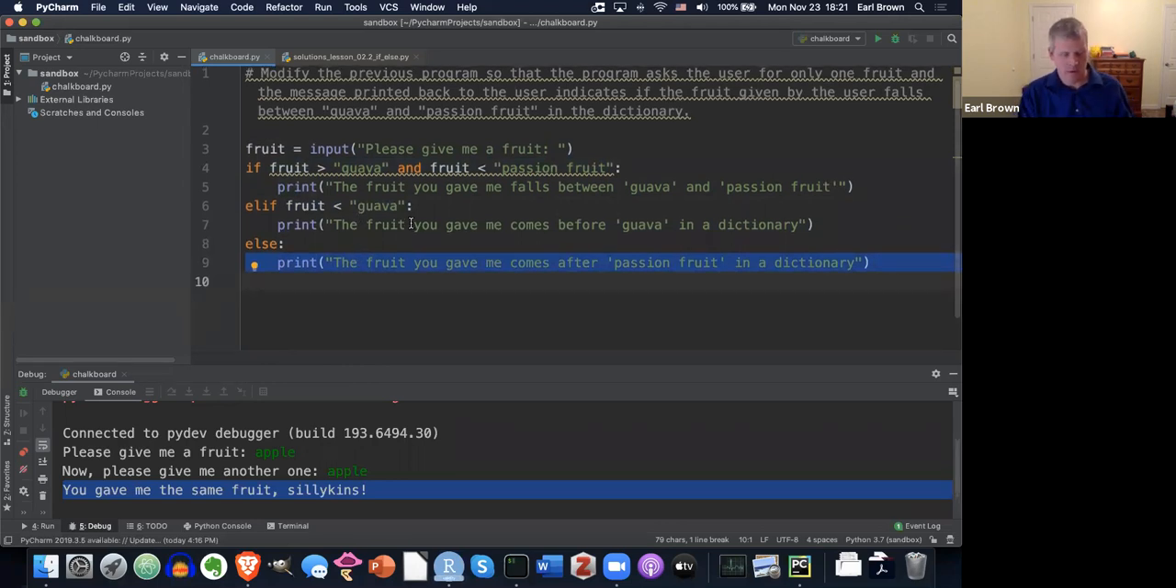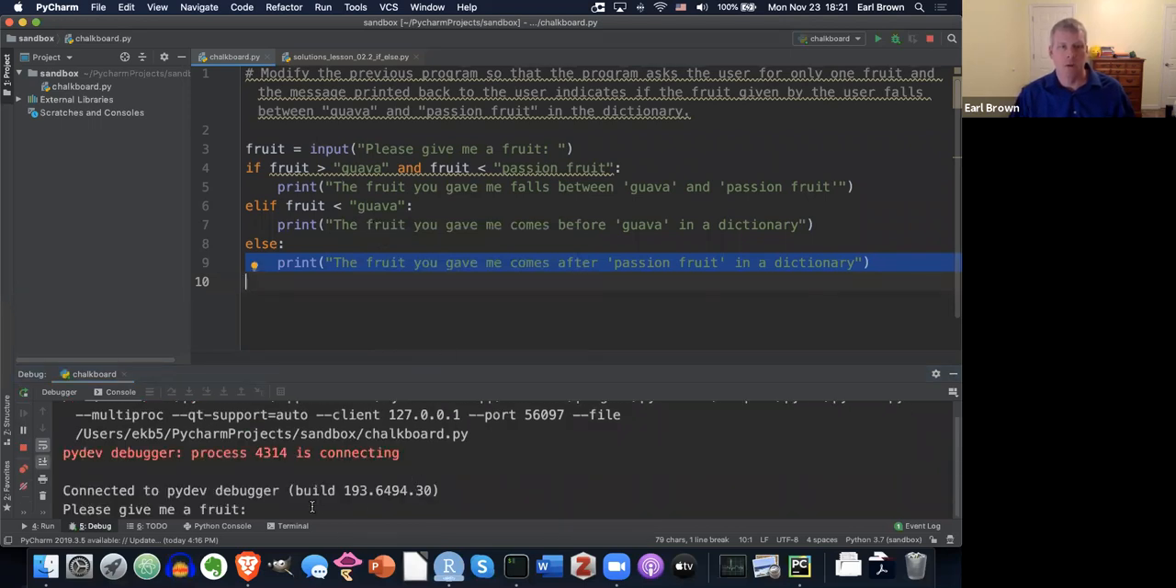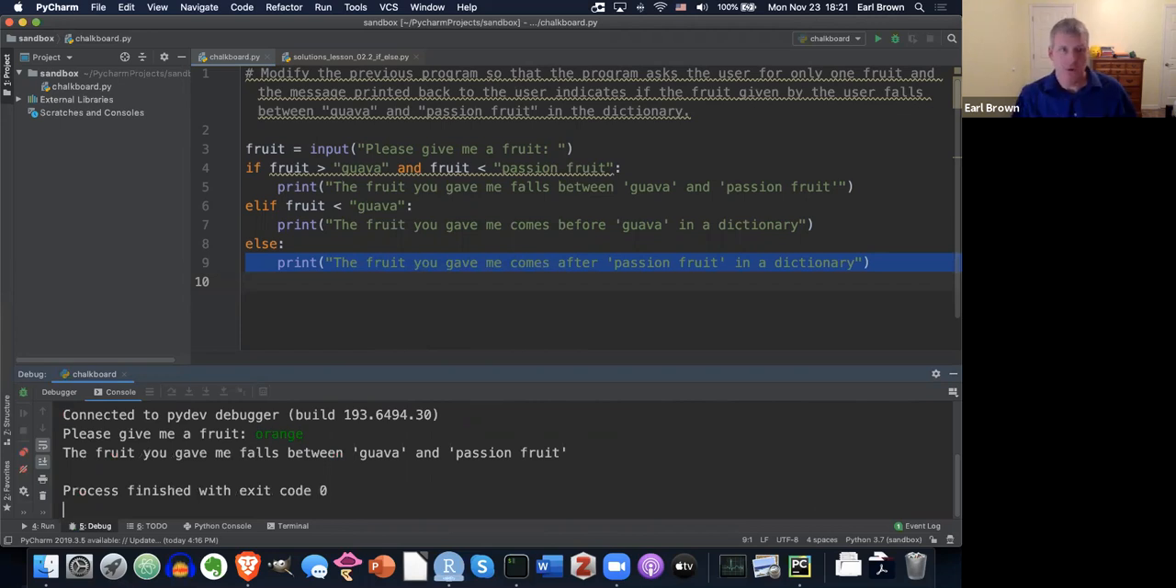So let's give this a try. I'm going to go ahead and run this script, keyboard shortcut here. And I will just go ahead and give it orange. And it says the fruit you gave me falls between guava and passion fruit. Yep, the O of orange comes before the P of passion fruit, right? LMNOP, yep. Had to drop my kindergarten song there.